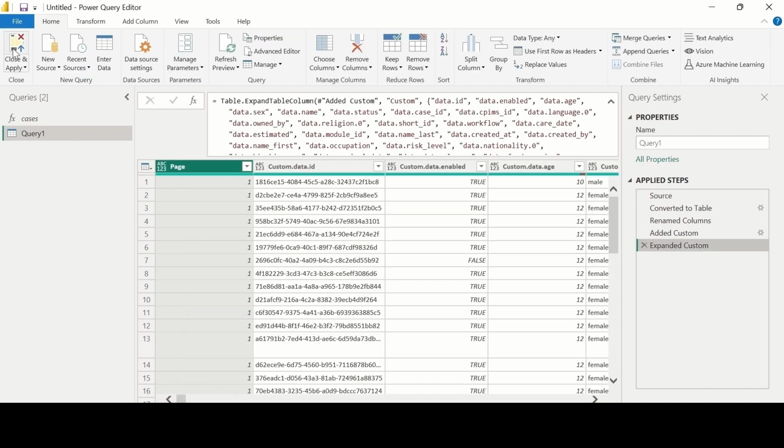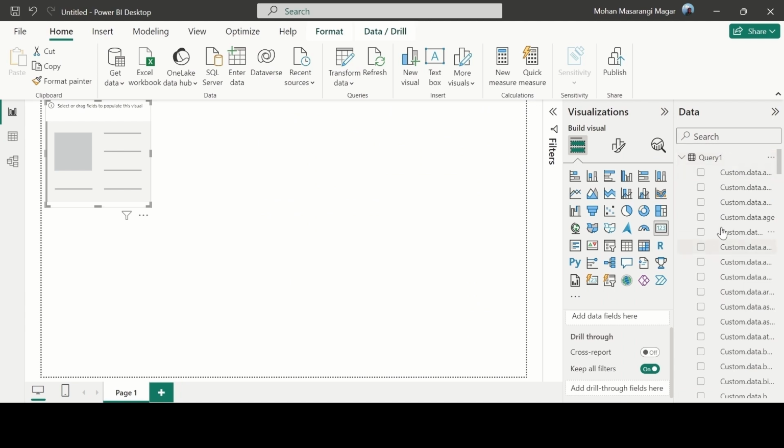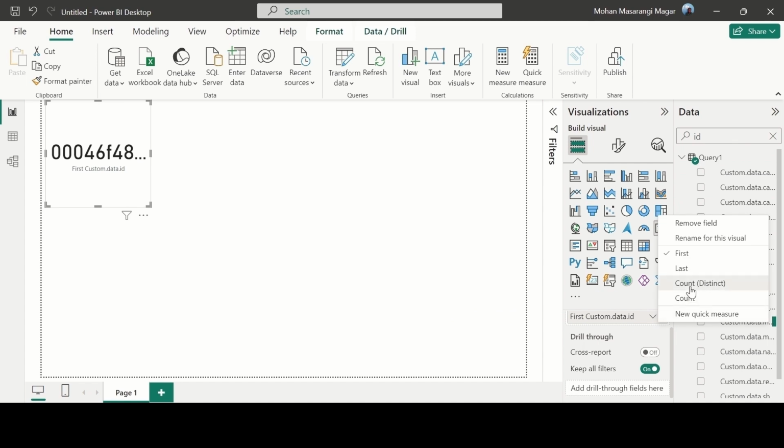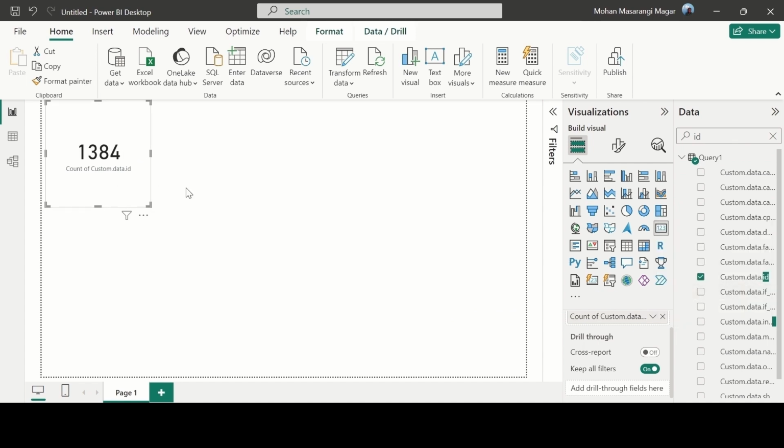So let me apply and close here. Here we have our data loaded. Let's see if we have all our data here. I will count the ID here. Let me do the distinct count, and I have all my 1384 cases.